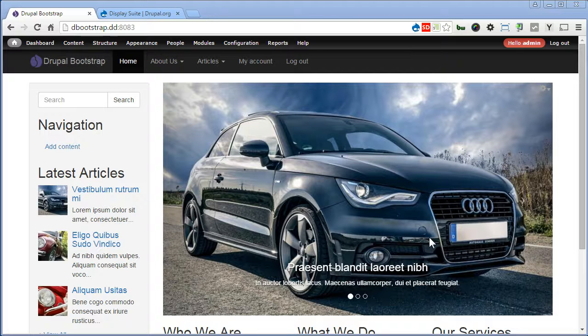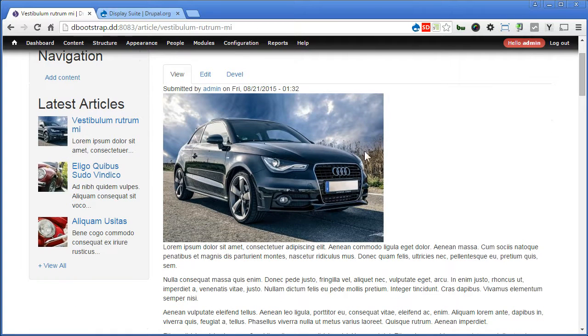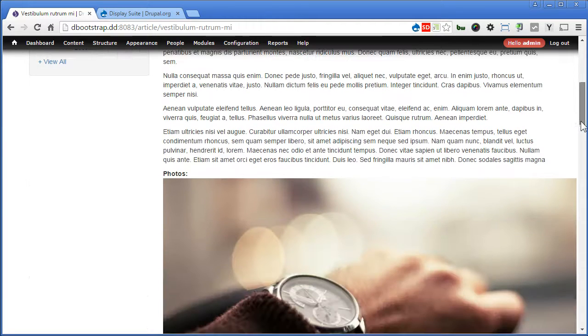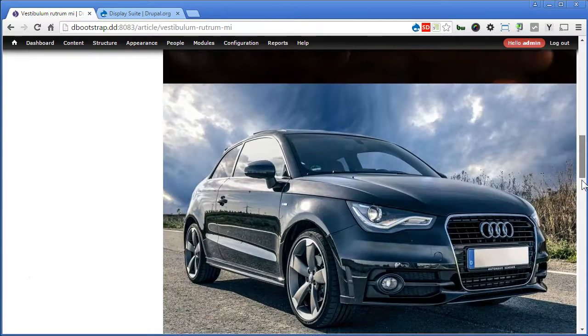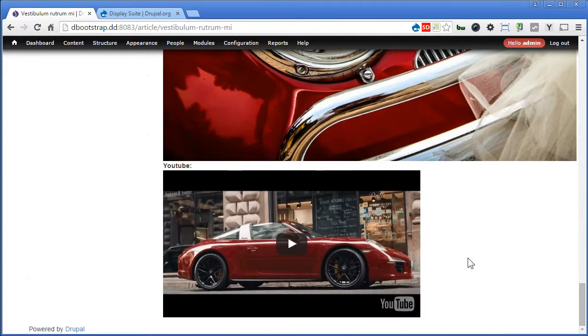Let's try to configure our article layout using the Display Suite module. Before that, let's open one of the articles and take a look at the content first. So on this page, we have a thumbnail image, we have body, and some photos, as well as a YouTube video that we embedded.